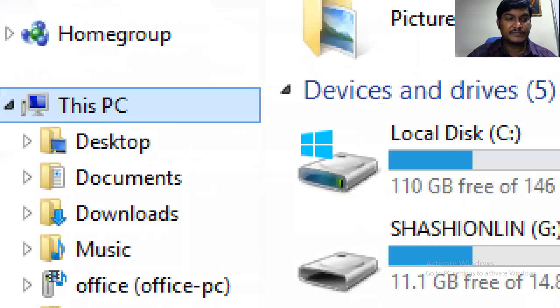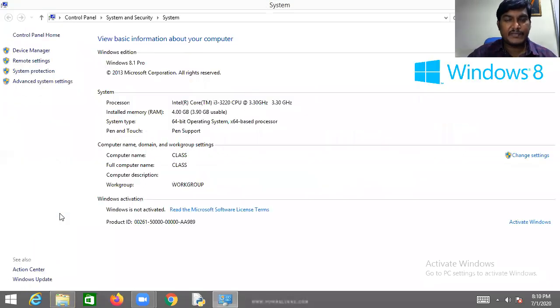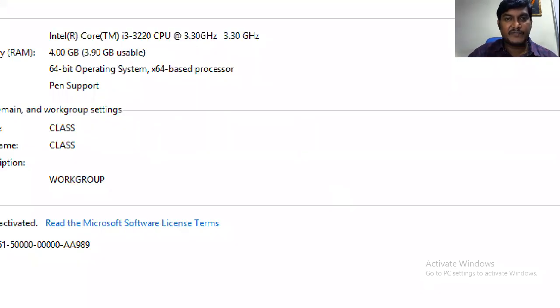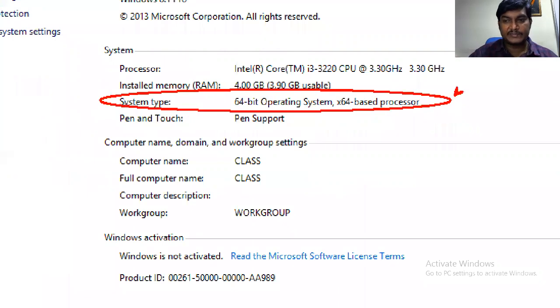Click the right mouse button on This PC, then go to Properties. Whenever you click on Properties, you will get some system information in front of you. Please concentrate on this particular thing: 64-bit operating system, x64 based processor.